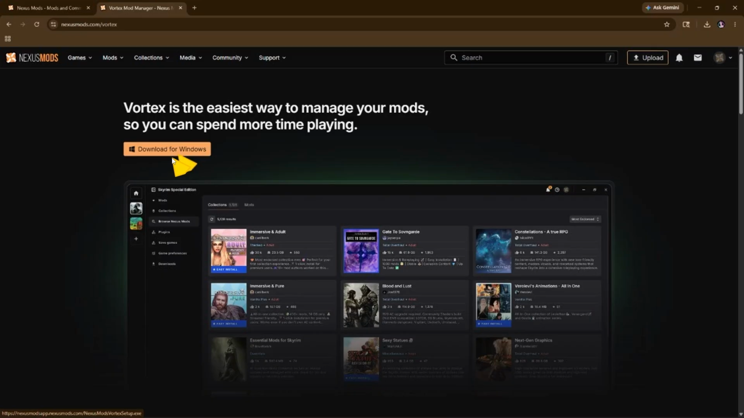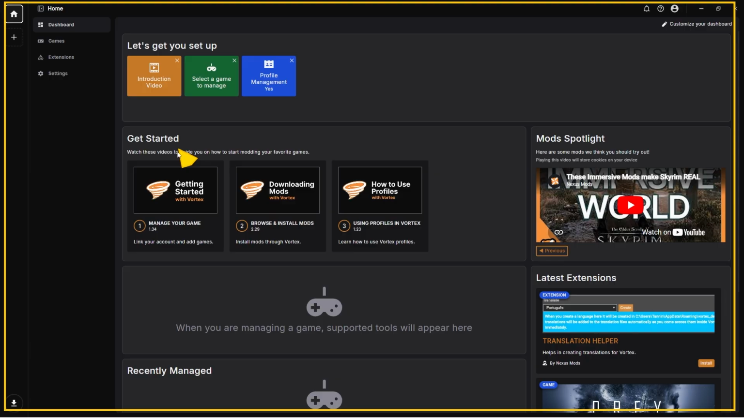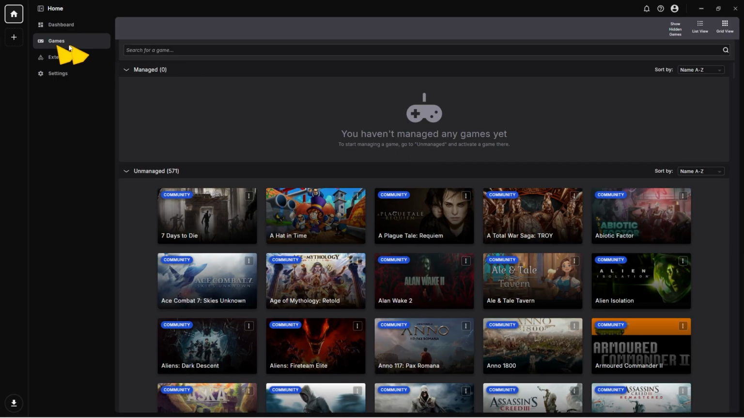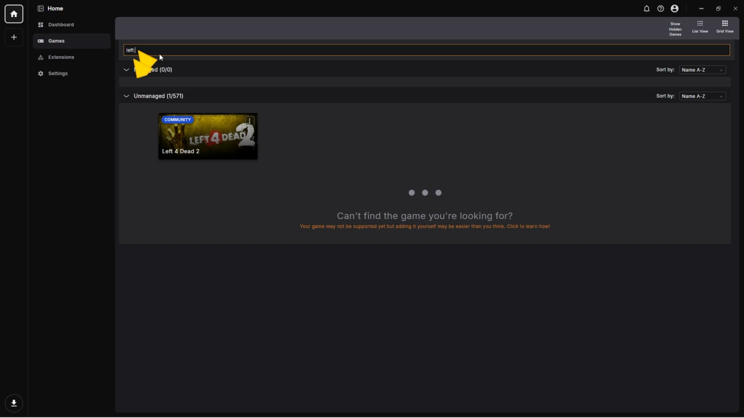Download and install Vortex Mod Manager, the official Nexus Mods Manager, link in the description below. Now open Vortex and allow it to scan your computer for supported games. Go to Games and search for a game. Select your game in Vortex and click Manage to connect it to the Mod Manager.